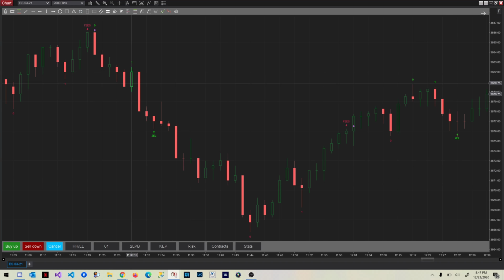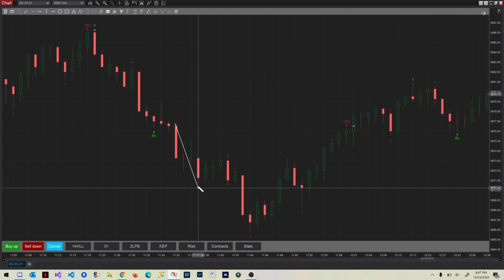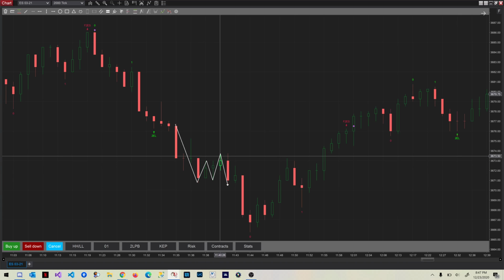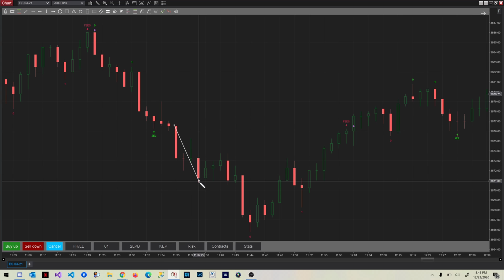So some people send me images, saying, well, I draw it like this, and look, it's a second entry short. No, it's not. And the reason is that you didn't get a new high here. This is just inside bars, three in a row. And the first one which makes a new high is this one. So that's the one you should count. And that makes it not a valid second entry short.